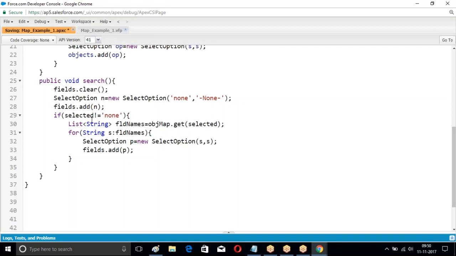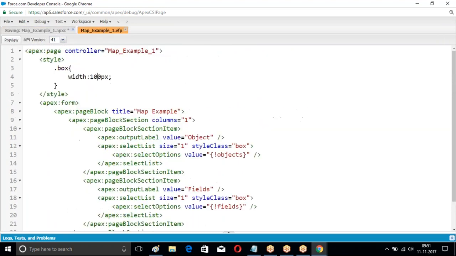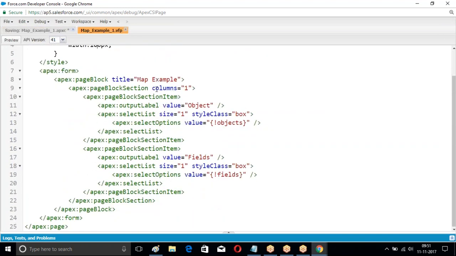So what did I do? Whatever the object you selected, based on the object, get the fields. Once you got the fields, take one by one field and get a pick list option. Based on the object, get the list of fields, create a pick list option for every field and save it. Meanwhile, I'll save it here.